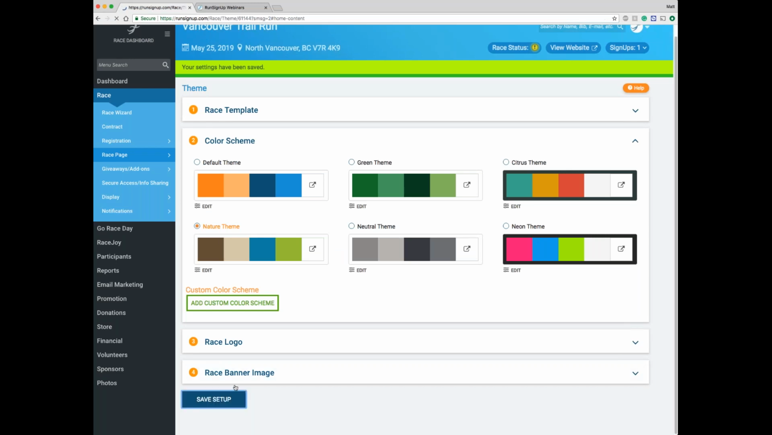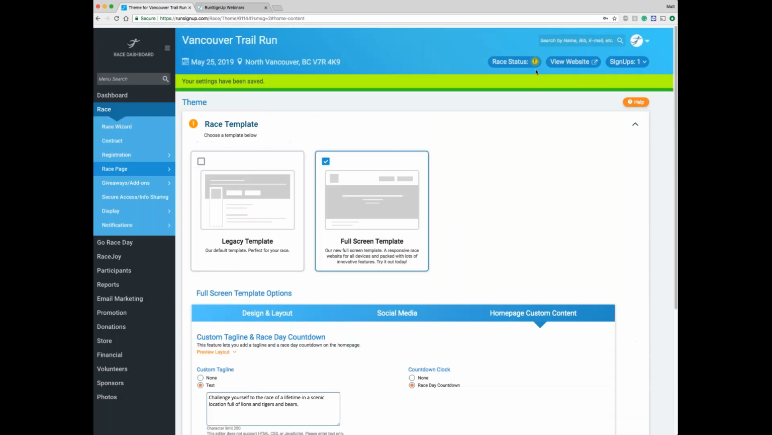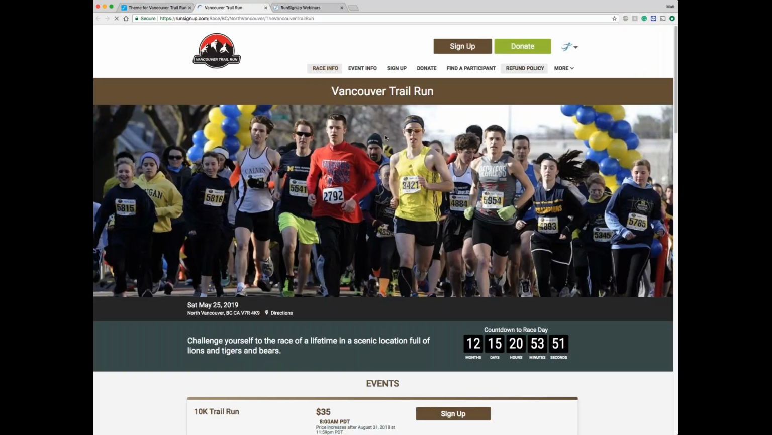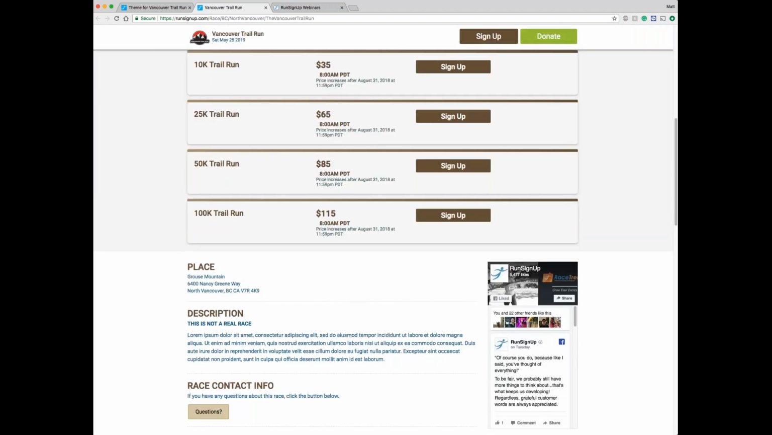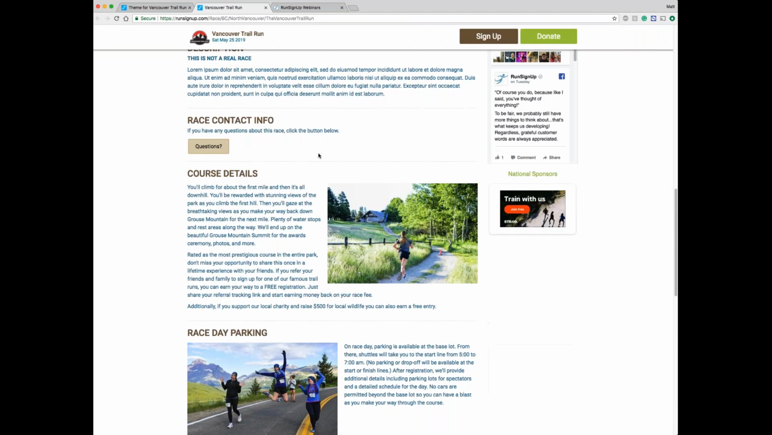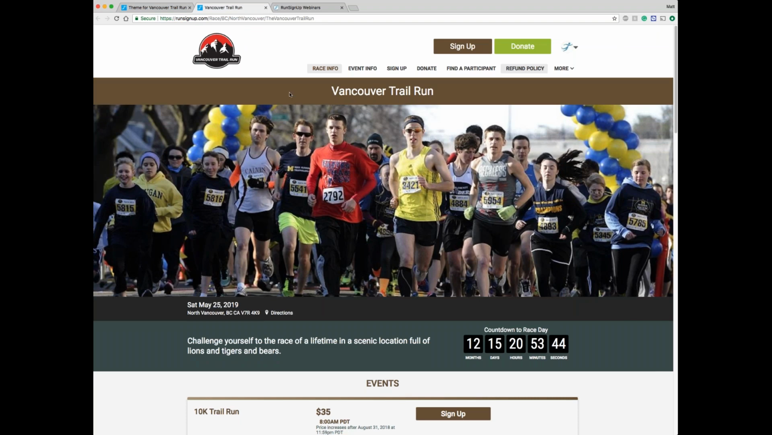the page. And we'll notice now on our race website, we now have the nice nature theme with browns and green tones on it. You can customize whatever colors that you think would fit and match it off of your banner or logo or what have you.